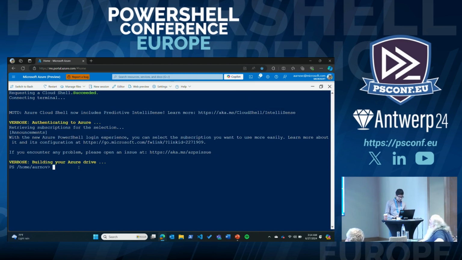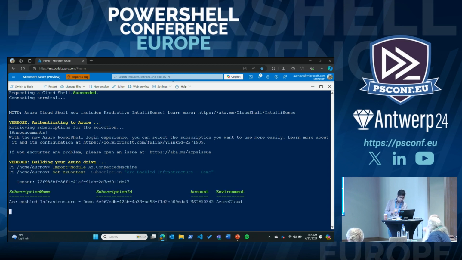So we're going to go ahead here. And the first thing I'm going to do is import the AZ connected machine module, right? So this is what's being used for most of our Arc capabilities. So here I've imported the AZ connected machine module. The next thing I'm going to do is set my AZ context to the specific subscription. So you're seeing I was using the Arc enabled infra demo. So I'm going to go to that specific subscription. Awesome. So I've gotten there. Please don't copy this. All right. So now I'm in my subscription for the Arc enabled demo, right?